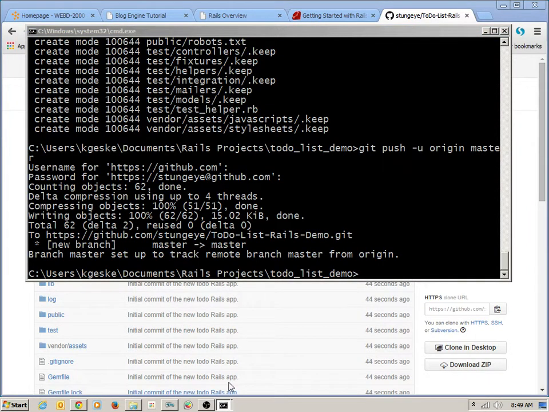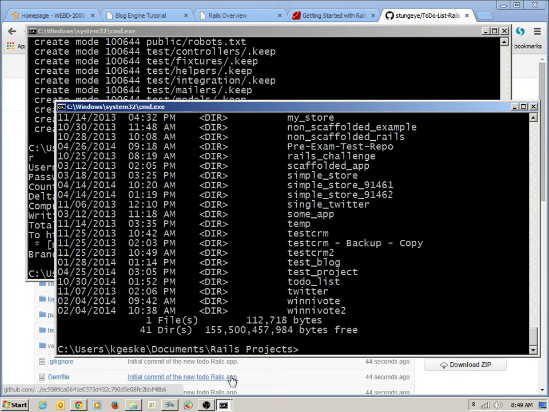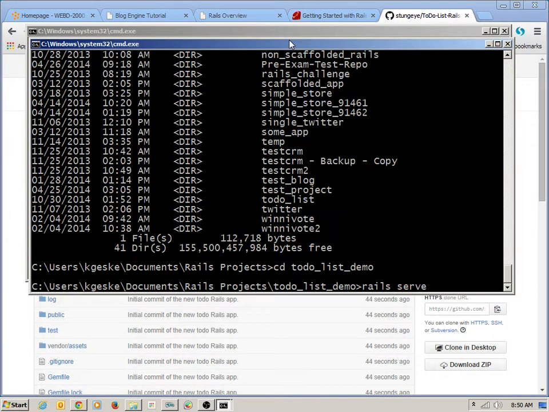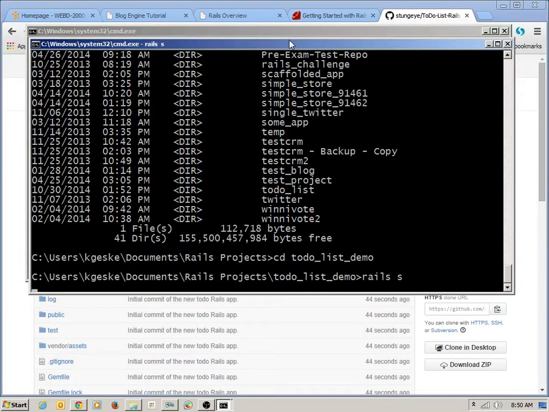The other command prompt that I have running here, I'm also going to cd to my to-do list demo, and I'm going to run the Rails server. So Rails space server does that. There are shortened forms of all of the Rails subcommands, and so you might see me, instead of running Rails server, running Rails S instead, which is just the same thing.